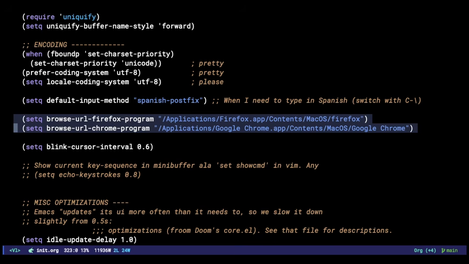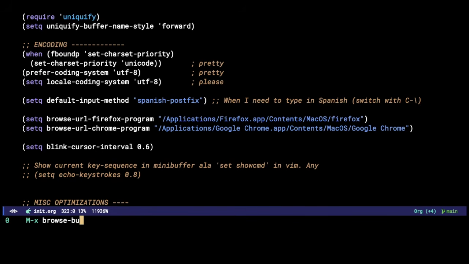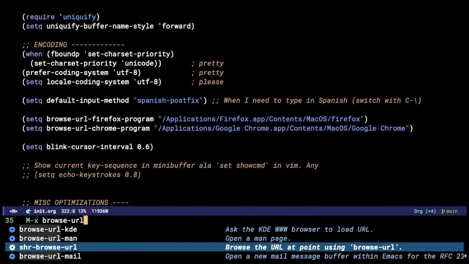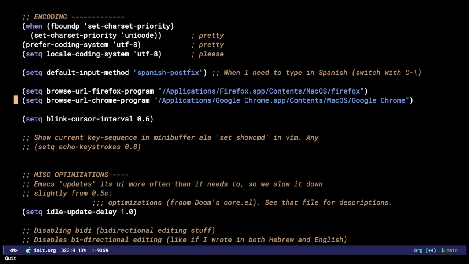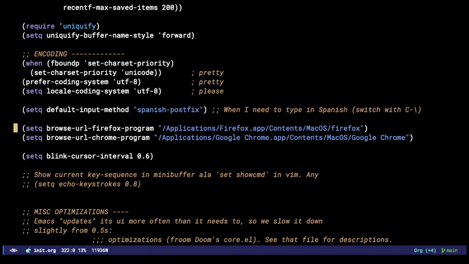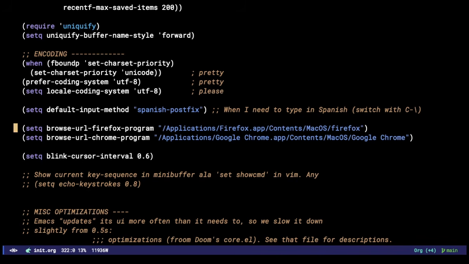Setting the browse URLs. These are the paths for the browse-url function. So you can use browse-url, and it has all these different browsers built in. So I use Firefox and Chrome so I can separate my two different email accounts. That's sort of complicated. But Firefox for personal, Chrome for work. And then this way I can specifically run a command to open a given URL in one of the two programs.